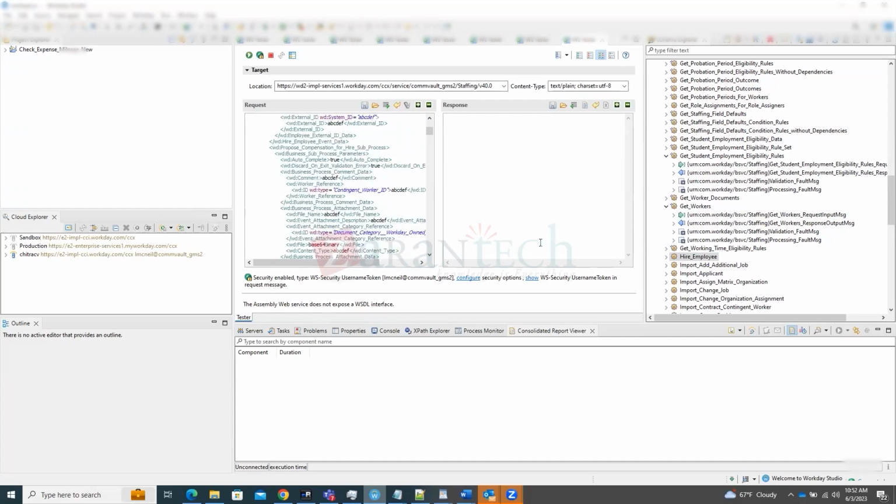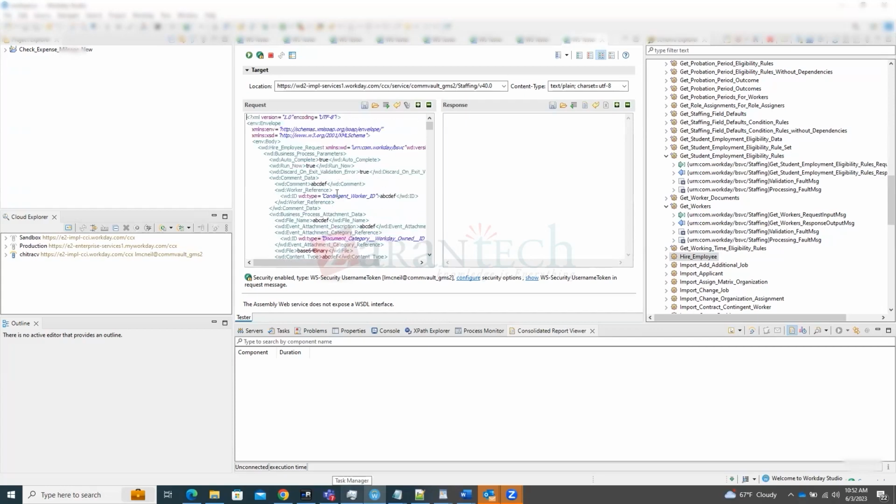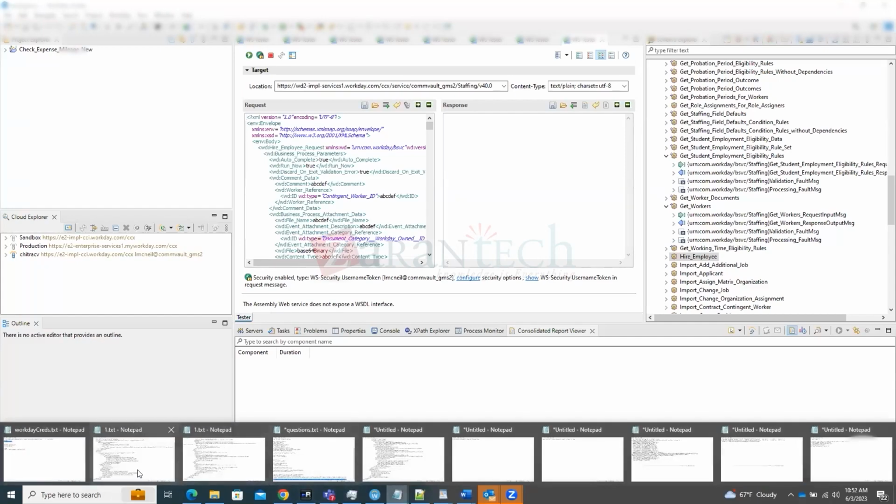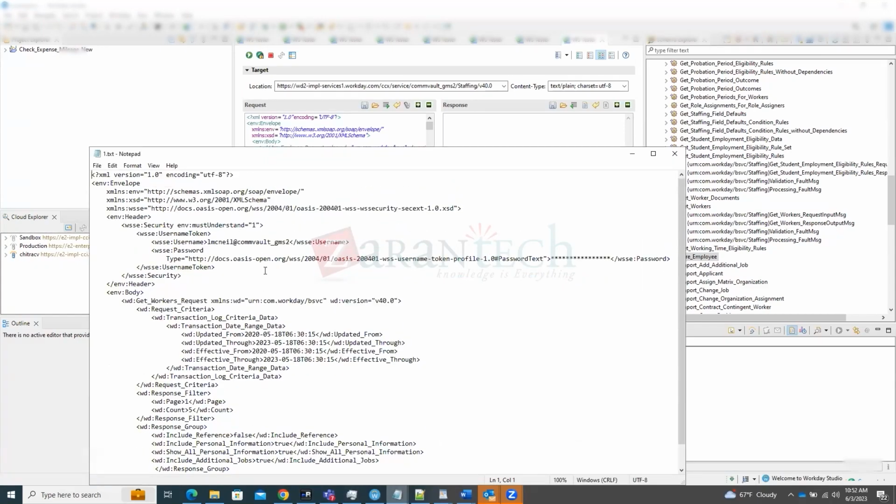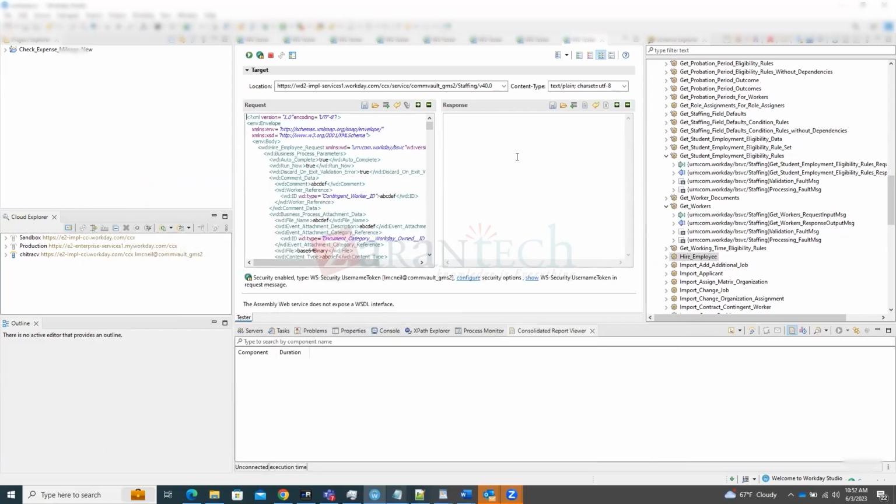So one question is, can we use the get worker call and change only a name in that, for the new person? Yes, you can create a worker. That's what I tried, but somehow it didn't work for me. It just kept saying something. For example, this one is a get worker call. But if you want to create a worker, or let's say hire a worker, then you have to use a hire employee request.